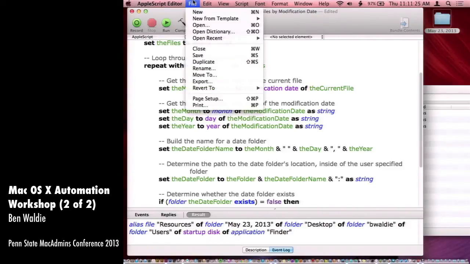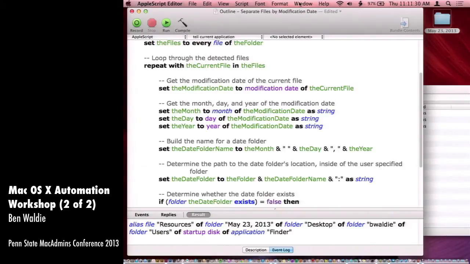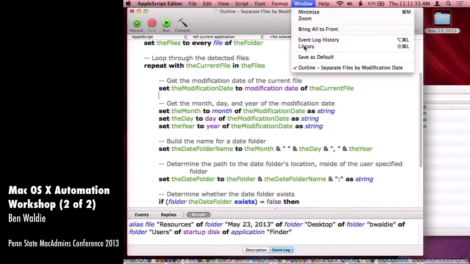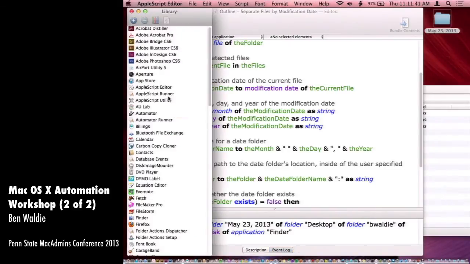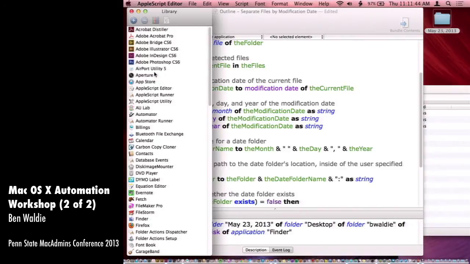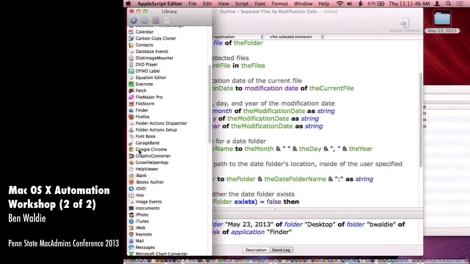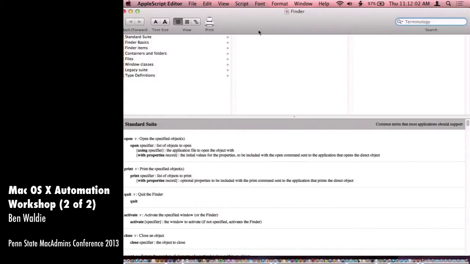You can get to that in the Script Editor, AppleScript Editor, by going to File, Open Dictionary, and that will let you choose an application. Or you can go to Window, Library, and this brings up a list of commonly scripted applications, which I added all of my apps to. You just drag an app to it. This gives you quick access to all of your application dictionaries. From the library palette, you should see some of the typical apps, like Finder. If I double click on Finder, it opens up the Finder's AppleScript dictionary.